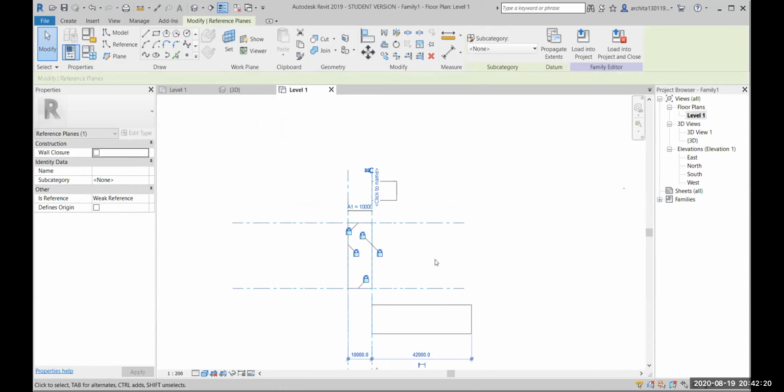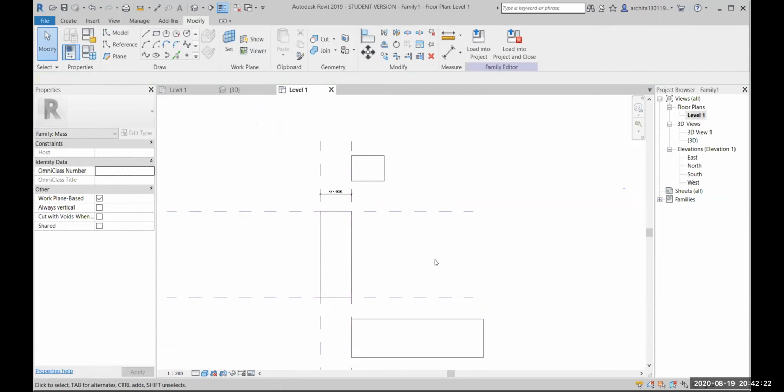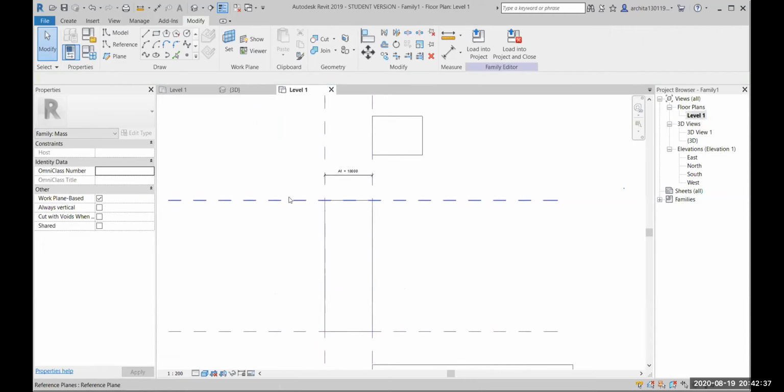Ma'am, but in my case, even after locking it, the box is going out of the plane. The box is going out of the plane. Yeah, out of those excess line. It's not possible. You must have locked. If you've locked it to the reference plane, then it wouldn't be moving.